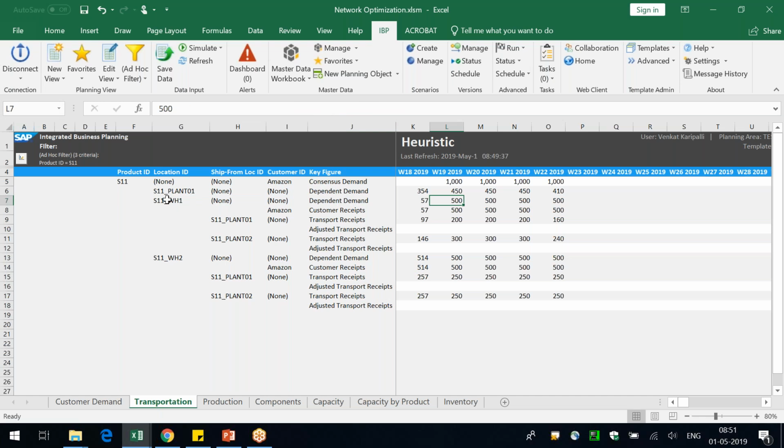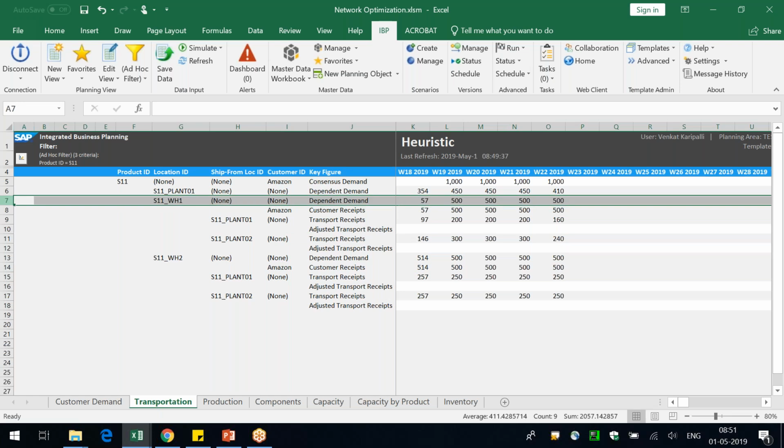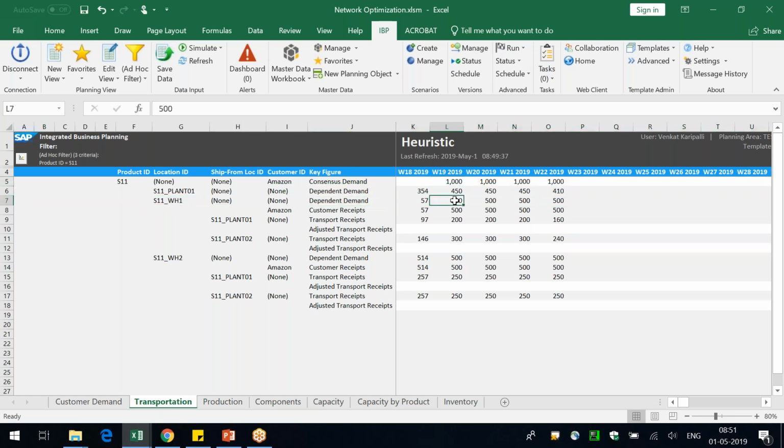So we can see here the warehouse 1 dependent demand is 500, and warehouse 2 dependent demand is 500. Why? Because of the ratios that we maintain, 0.5, 0.5. Remember that? So that's why the 1,000 demand is being split, 0.5 to warehouse 1, 0.5 to warehouse 2. Okay, so now this 500, the warehouse is further splitting to plant 1 and plant 2.